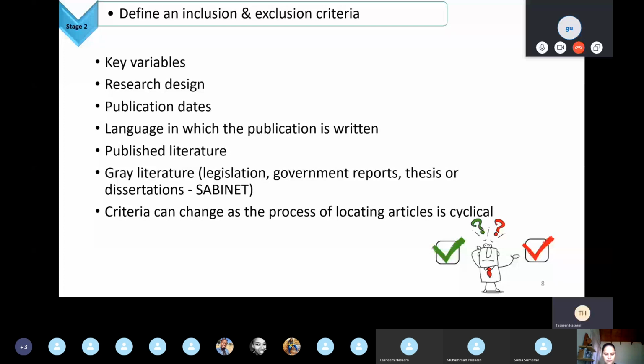Then the language in which you want publications to be written needs to be defined. And then comes, are you looking only for published literature or grey literature as well? Grey literature includes legislation, government reports, theses or dissertations. In South Africa, a common database to use for this is SABINet. Again, if you are using grey literature, you need to have a rationale for why grey literature was included in your systematic review. And the criteria can change, as the process of locating articles is cyclic.